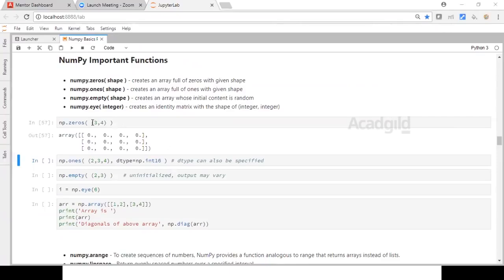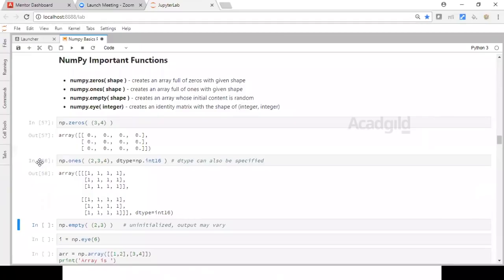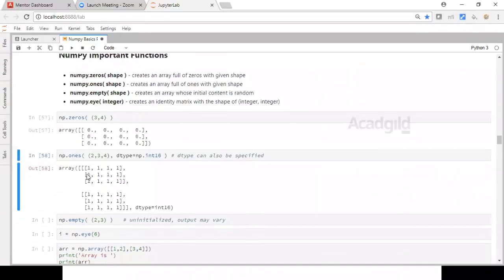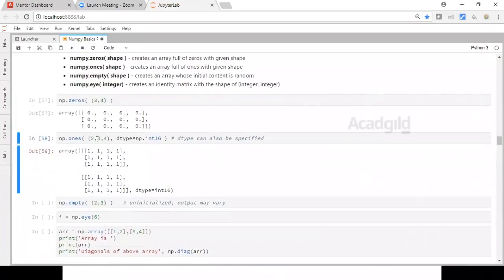This is not x and y, don't go by x and y. This is just rows and columns. Okay, now let me move on to ones. You must be thinking, what is the use of this? We will come to why we have to create these things, but they become really handy. Just right now see what they are doing. So in this case again we have 2, 3, 4.